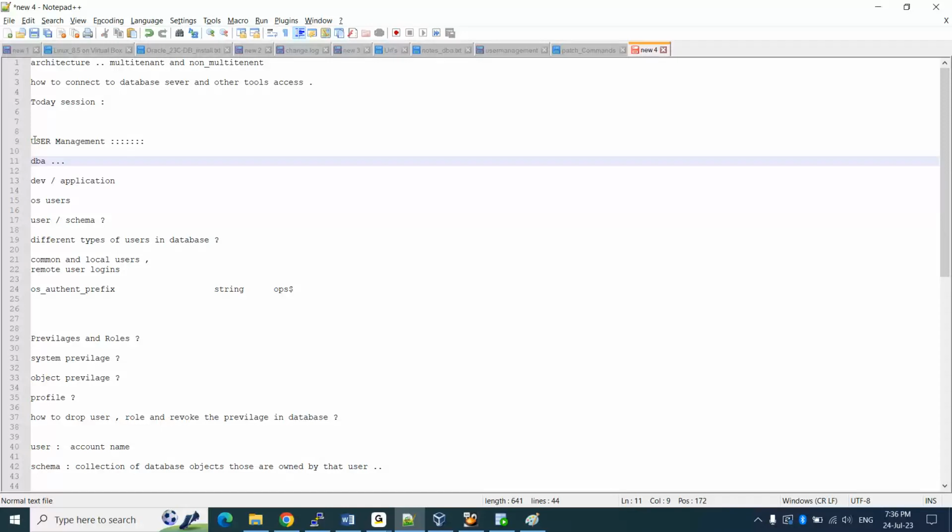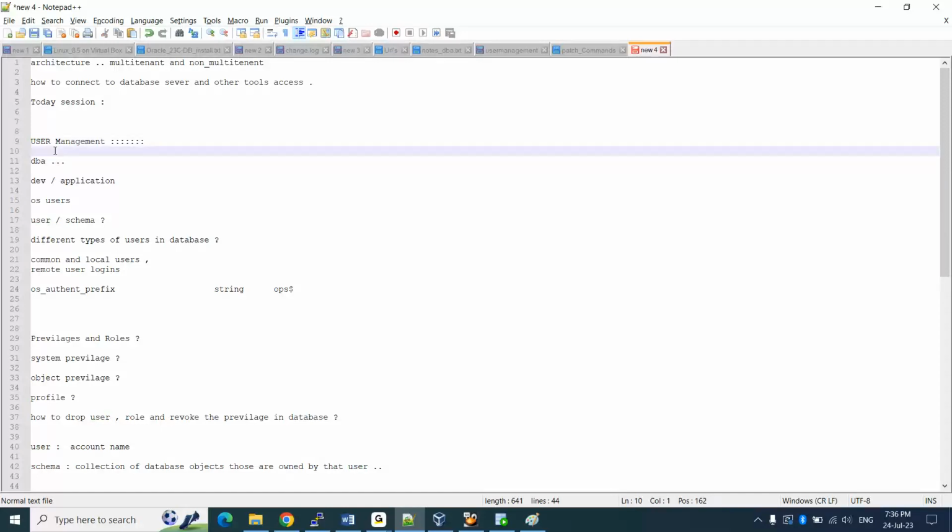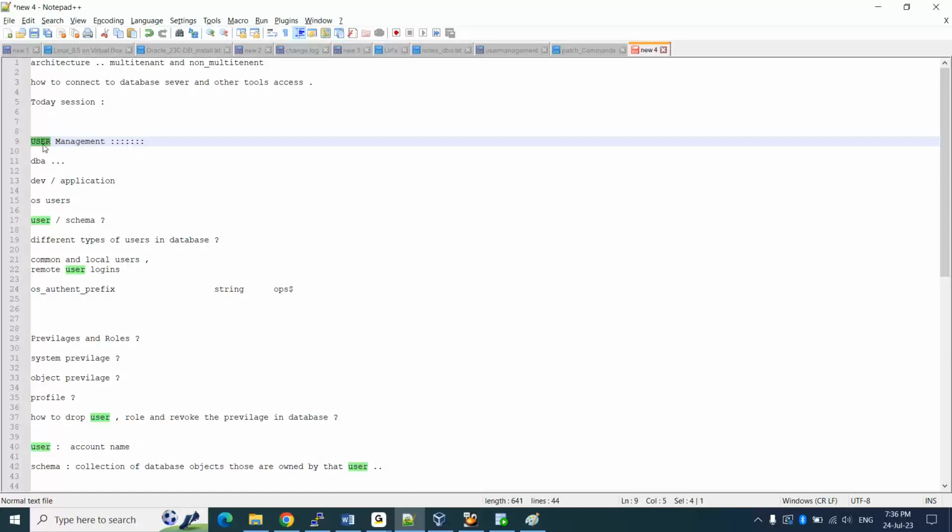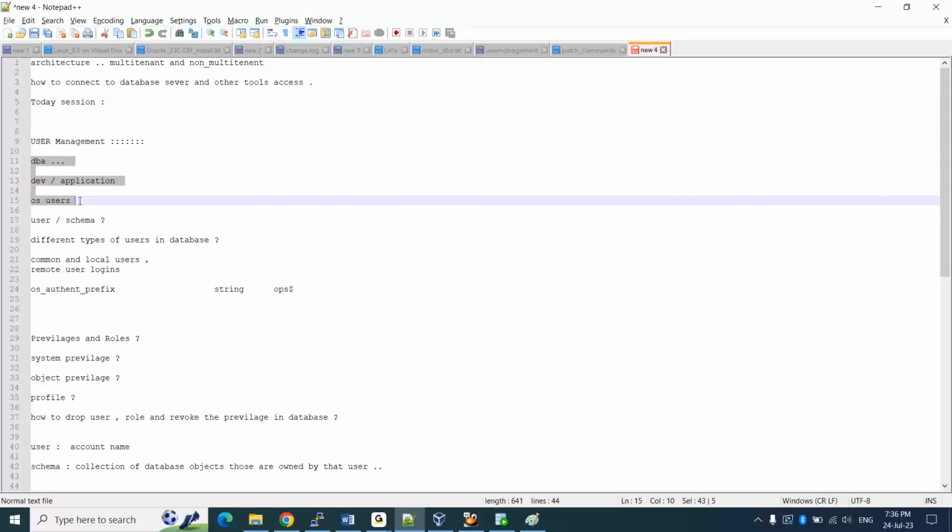First of all, what is meant by this user? A user could be a person or it could be an account. A user should not necessarily be a person; it could be some account. Like I have my Gmail account, my Oracle account, and this Windows login account. What is the main purpose of this account? To access the system and do some normal activities. Similarly, in a database we have DBA users, development and other application users, and OS level users.